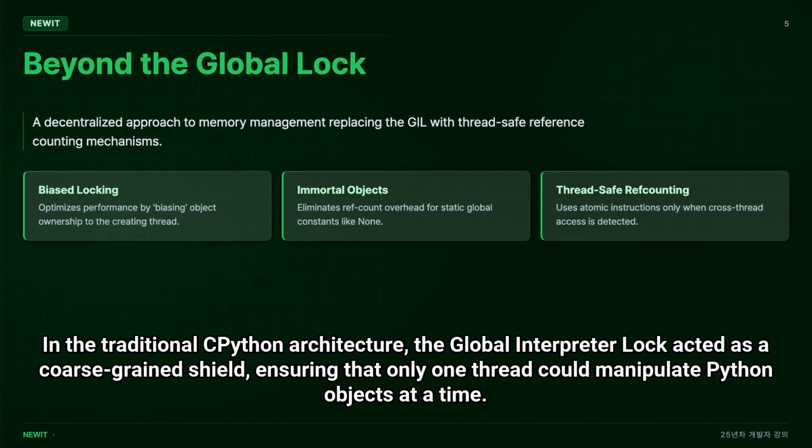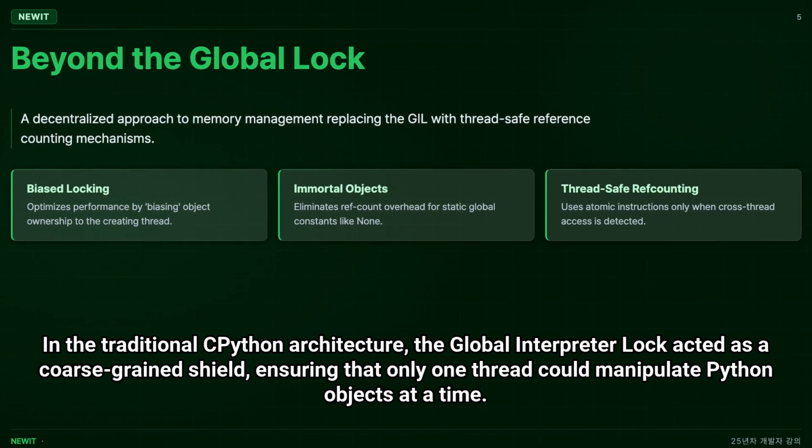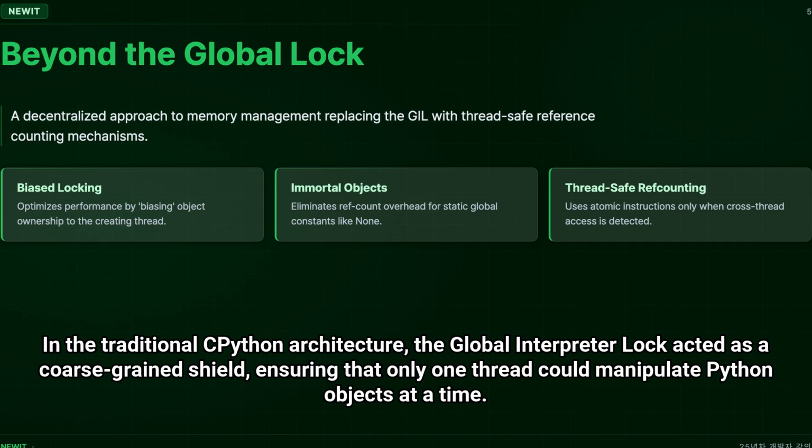In the traditional CPython architecture, the global interpreter lock acted as a coarse-grained shield, ensuring that only one thread could manipulate Python objects at a time.